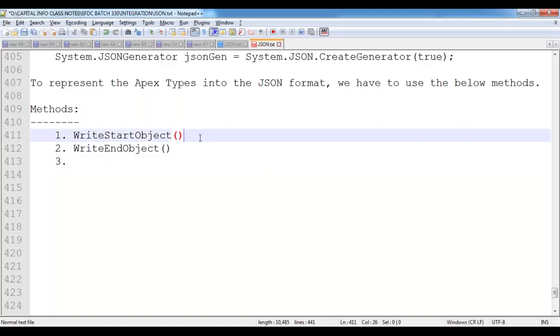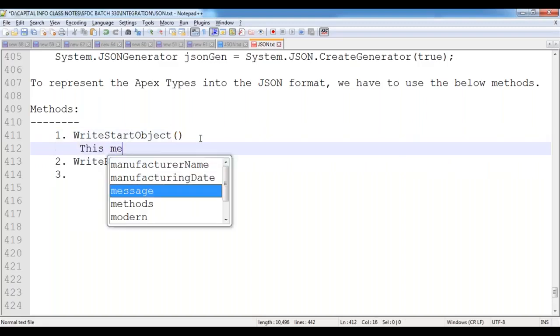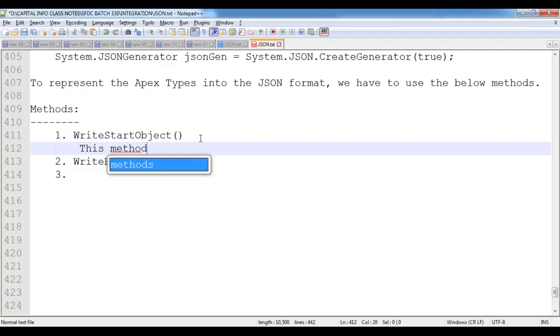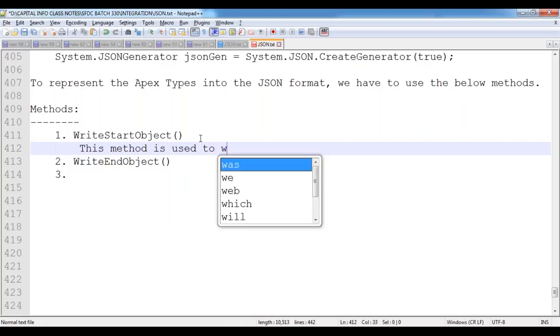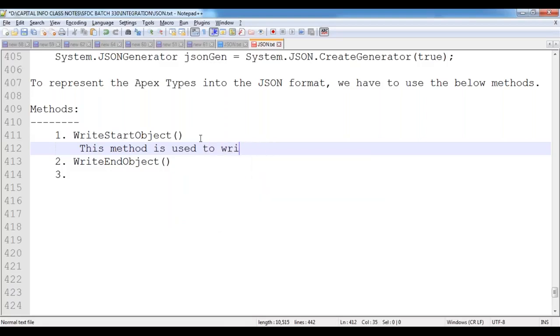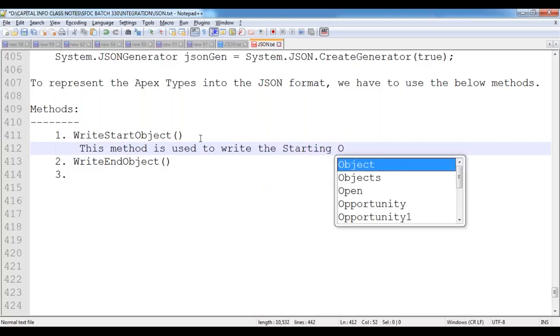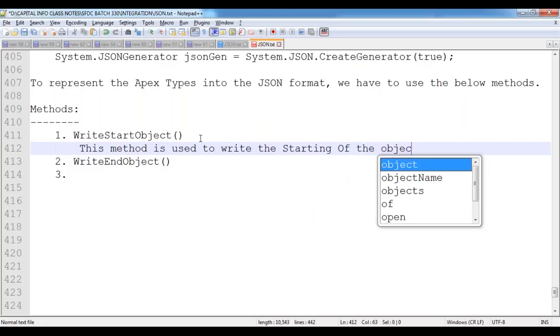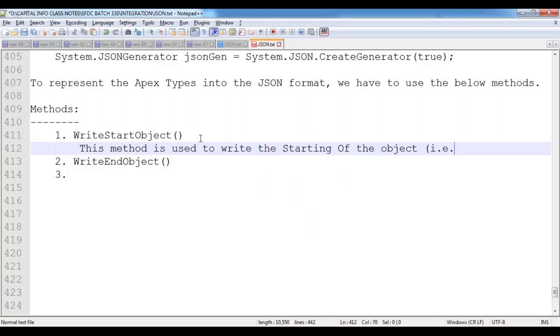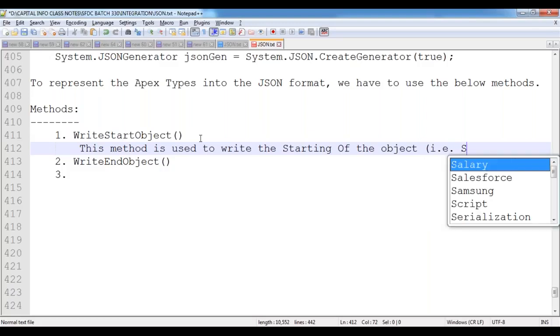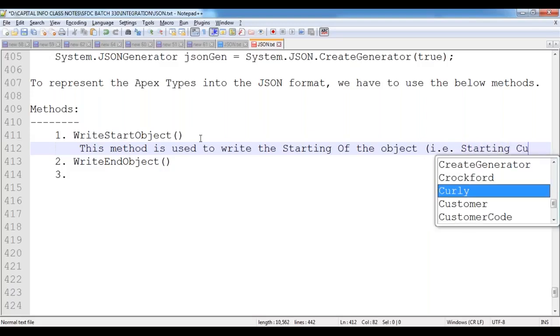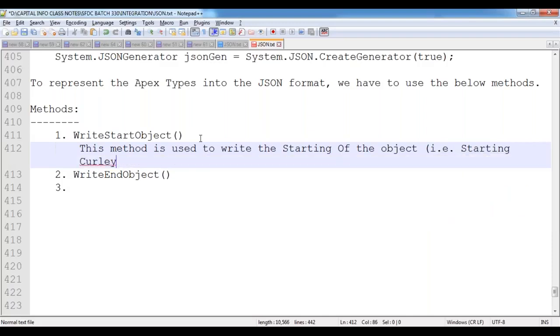Now, this method is used to write the starting of the object, that is, the starting curly brace.